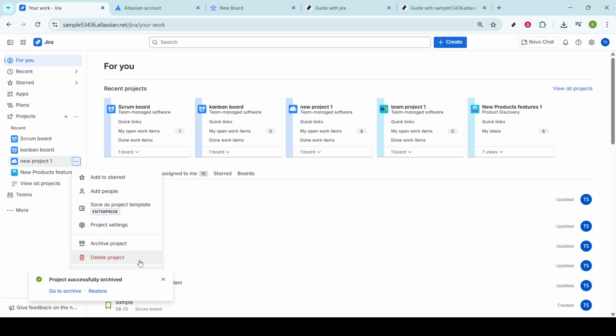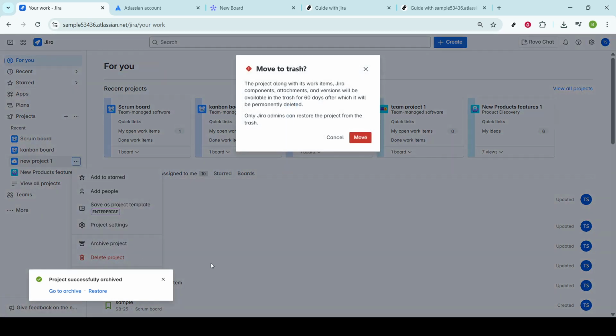As a precaution, Jira will ask you to confirm your choice. Be sure to double-check your decision, as this step ensures you're perfectly ready to permanently remove the project. Once you confirm, your project moves to the trash and is no longer available in your active or archived projects.